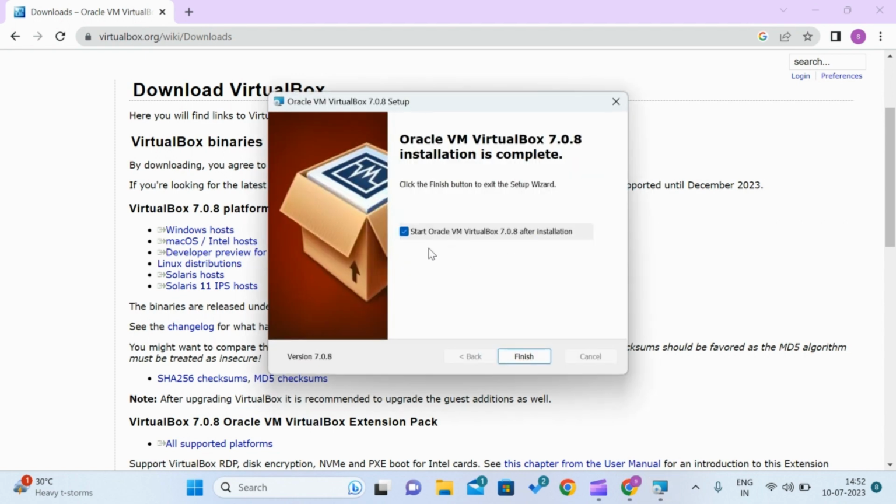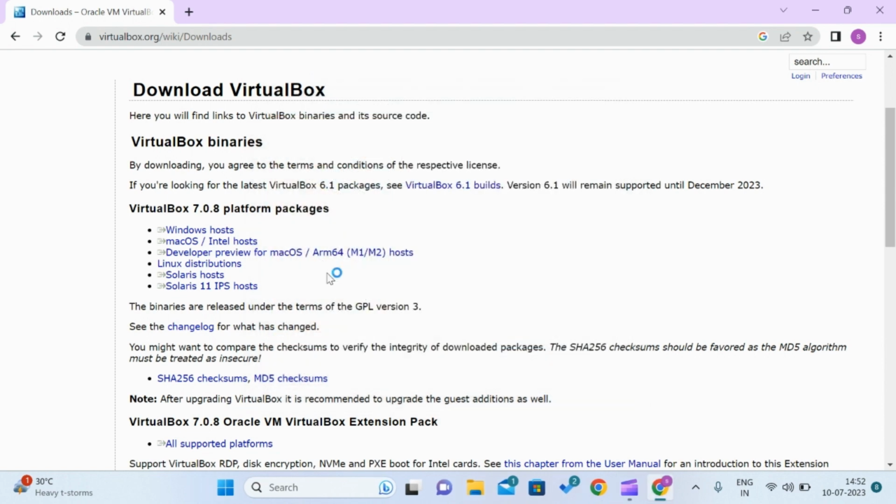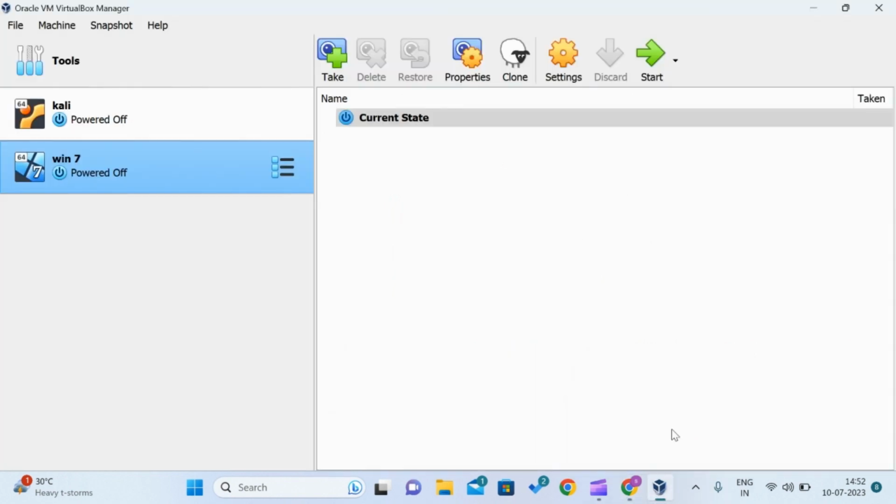Okay, you can uncheck this that says start Oracle VM VirtualBox after installation. Let's keep it checked here. Click on finish. As you can see, it's installed now.